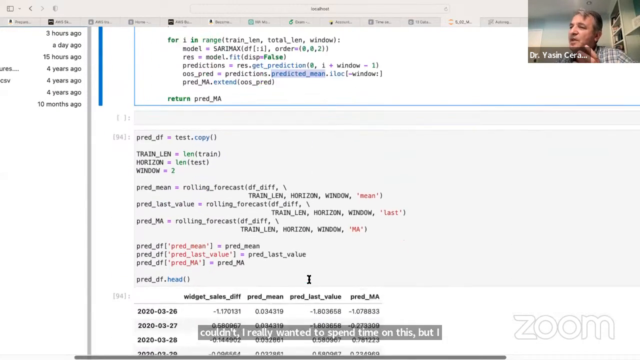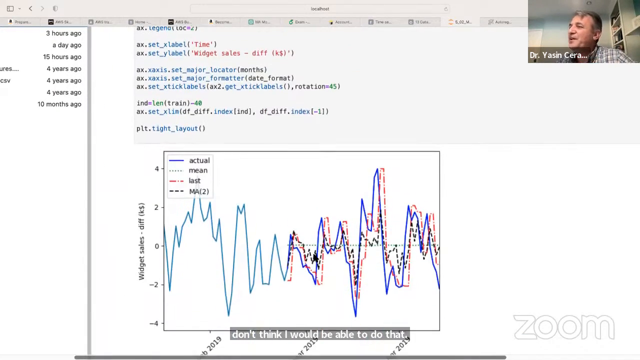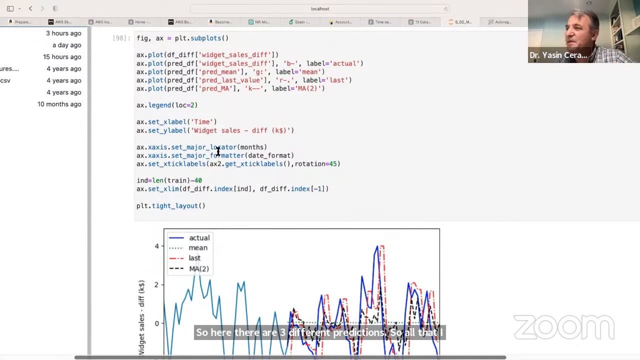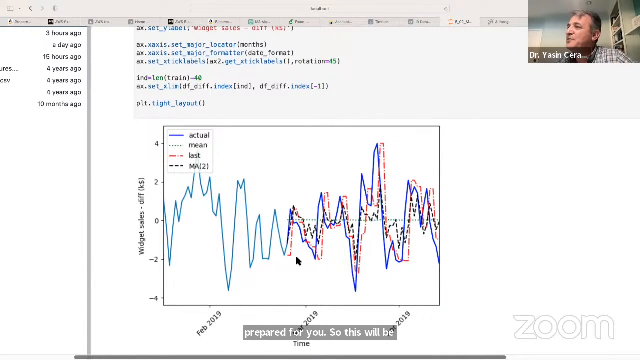So here there are 3 different predictions. All that I prepared for you. So this will be yours, so you can play around with that. The green one is the mean. It's using the mean value. The red one is using the last value as your prediction for the next one. It's like I'm using the value at time t as my prediction for time t plus 1. And the black one is actually the moving average model.